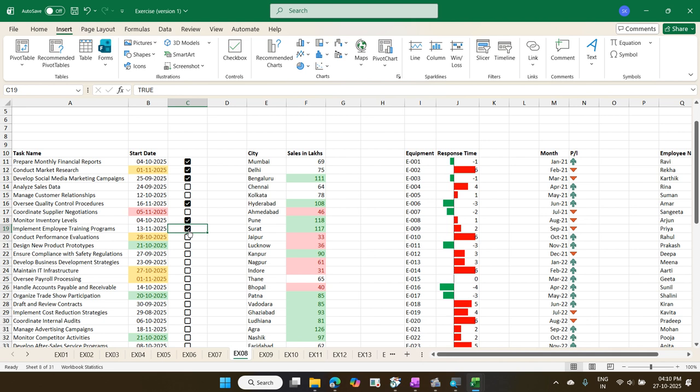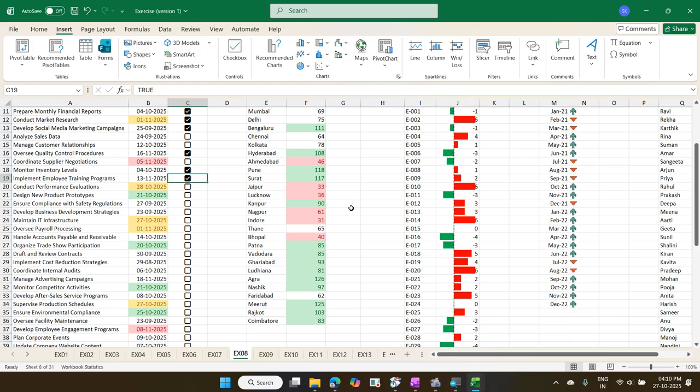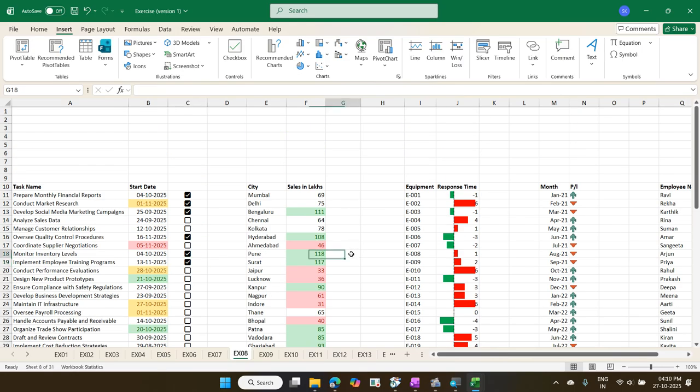One more small new feature is, sometimes when I place the cursor here, I don't know in which row and which column my cursor is. Actually, manually I have to check. My cursor is at column G and row number 18. Instead, what we can do is go to the View tab. Under the View tab, there is an option called Focus Cell.